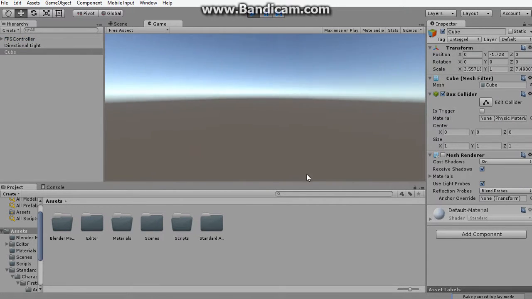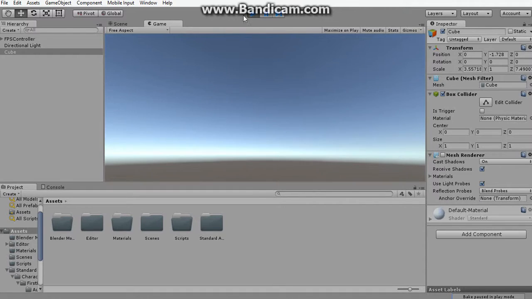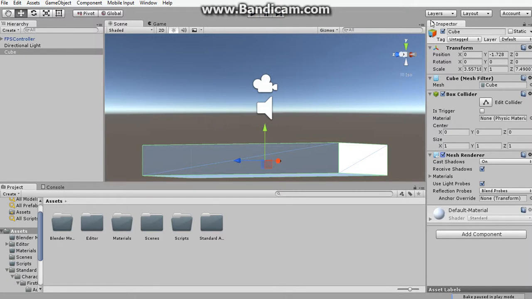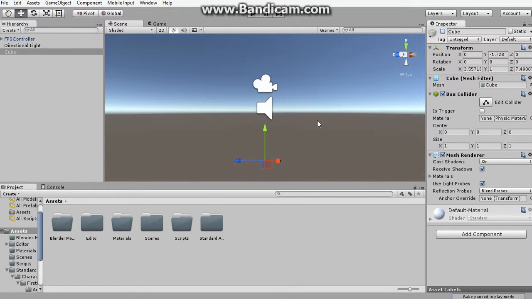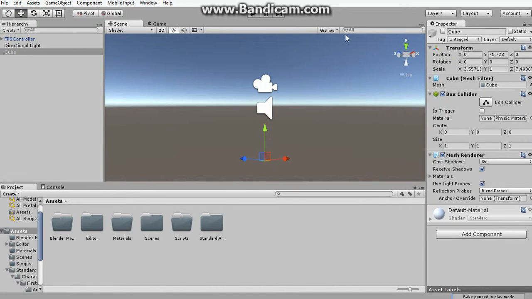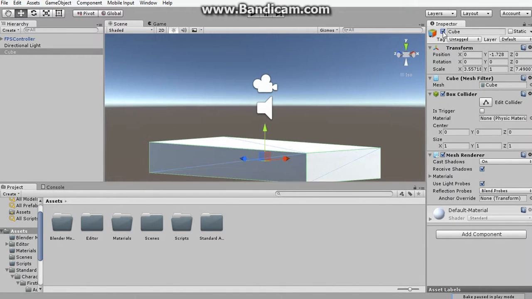If this wasn't on, we would collide with it, but it wouldn't be rendered. This just means that it's not there at all. It's not rendered, or you can't collide with it at all. This is just active or not active. Well, that's pretty much it.